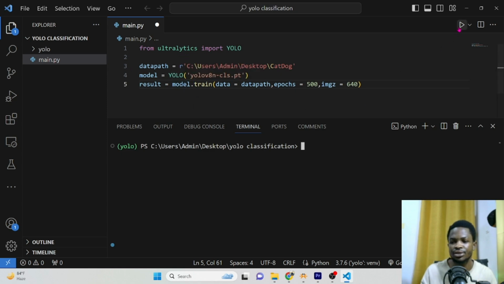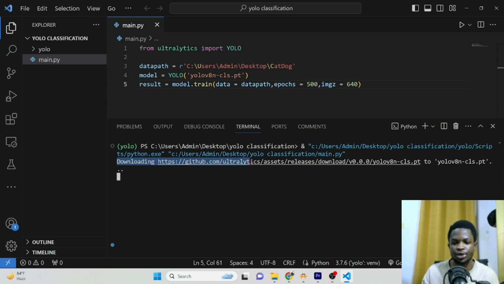So let me run this. It will go ahead and download the pre-trained model for us. We are specifying the pre-trained model here.